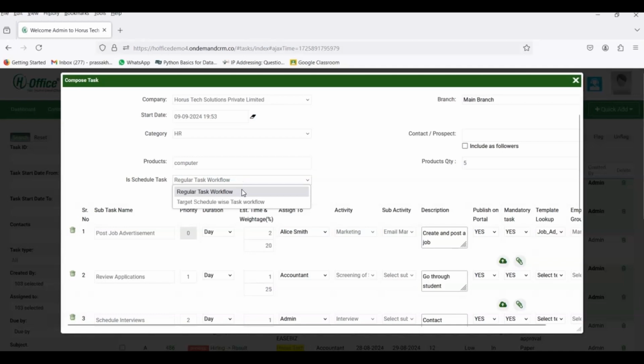First is regular task workflow. This option is suitable when the workflow is driven by the task start date. In this case, the start date must be specified and the auto task workflow will proceed accordingly. For example, the hiring process comes under regular task workflow as it relies on the initiation of the recruitment activities. I'll also explain the second option, that is target schedule wise task workflow.